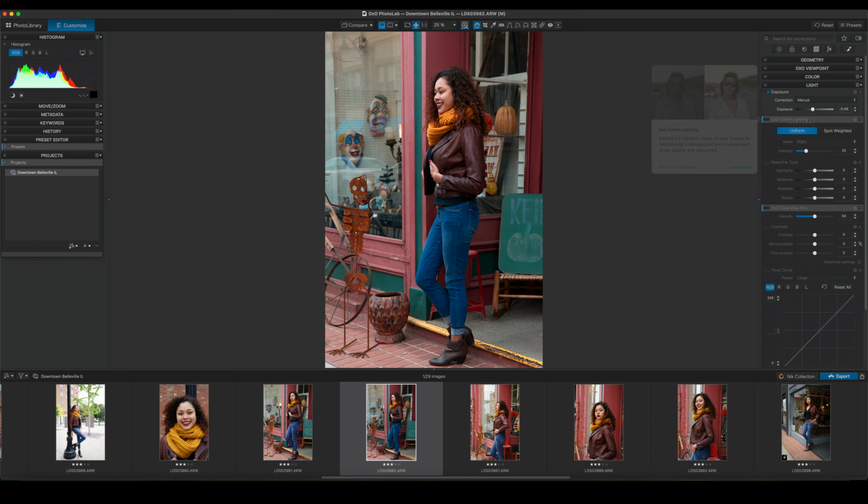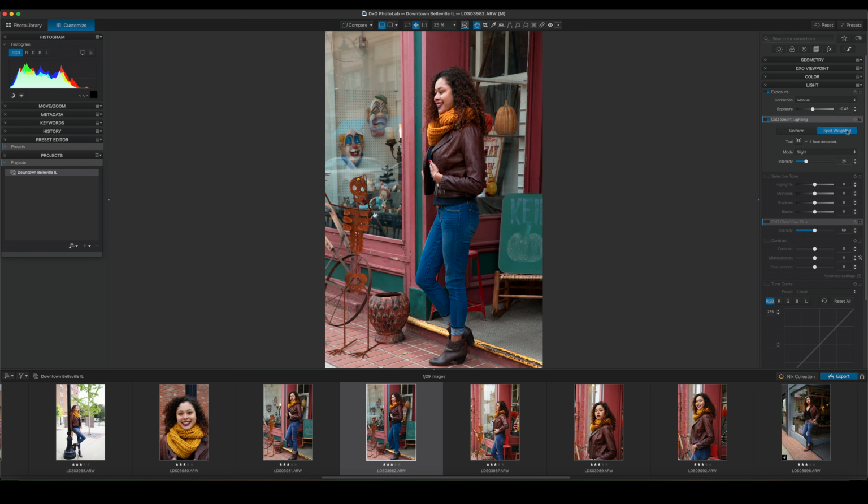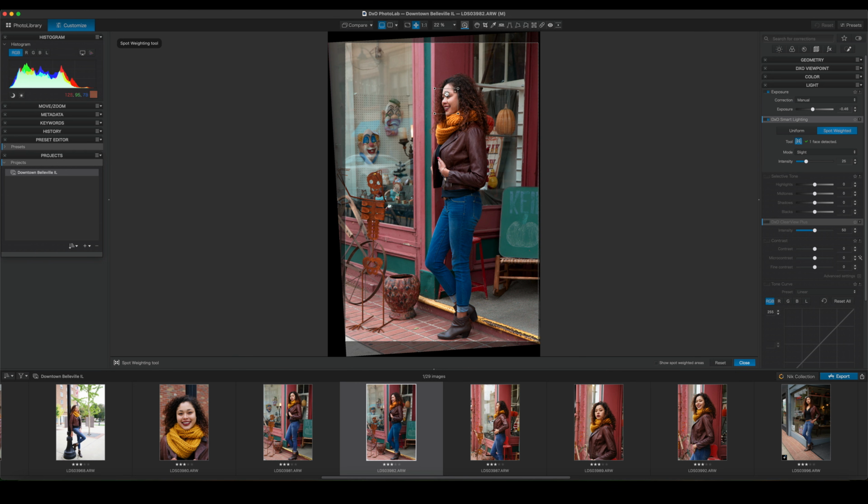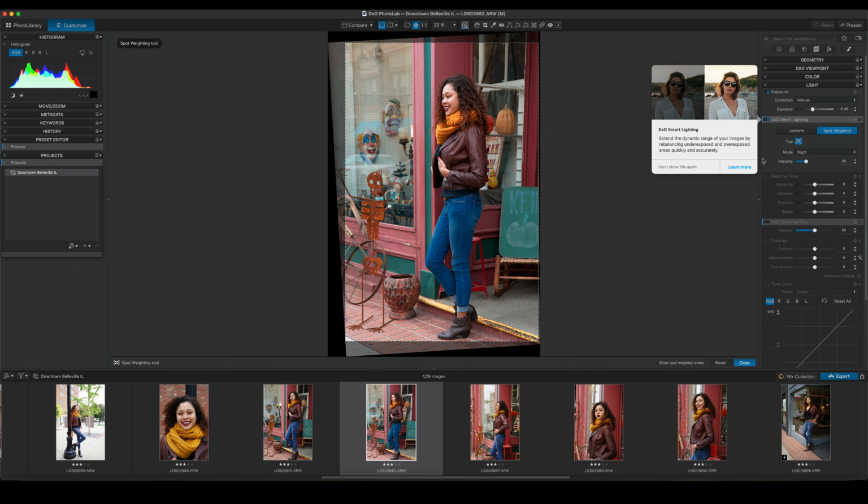Then I'll go to DxO Smart Lighting, click on here, and that will automatically adjust. And I'm going to tell it that I want to do spot weighted. It did find the face. If I tell it to show it, you'll see that it found the face. Now, if there was something else I wanted to bring out or adjust the lighting, and I do with her hair, I can add additional points. I want to add an additional point with her hair, so it will adjust it. And that seems to work for what I want to do.